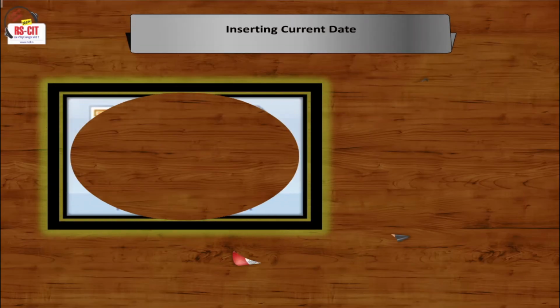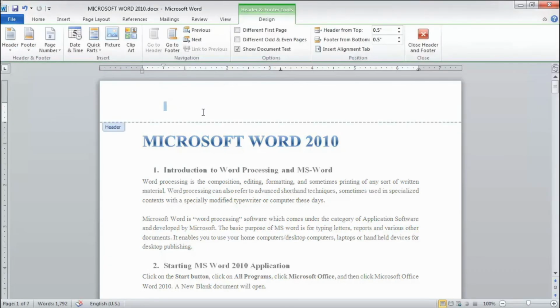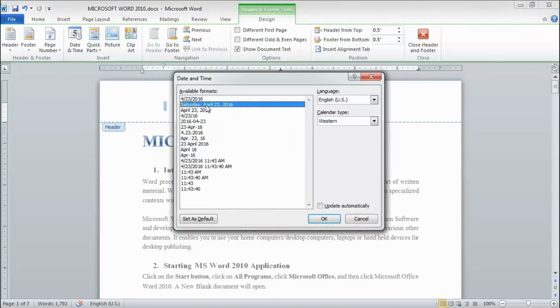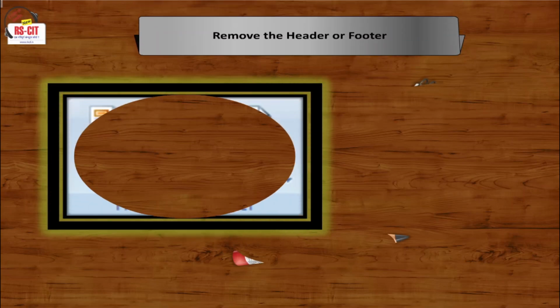Inserting current date. Place the cursor where you want to insert the date in the header or footer. Under Header and Footer Tools, on the Design tab, in the Insert group, click Date and Time. In the Available Formats list, click the format in which you want the date and time to appear.